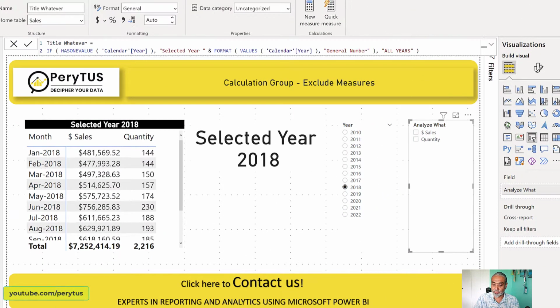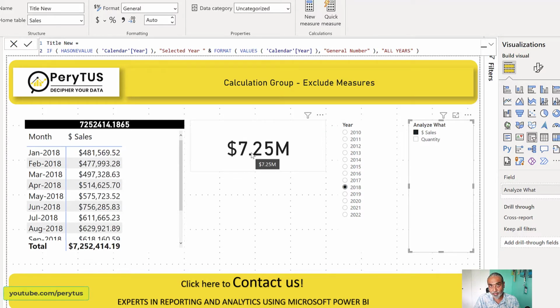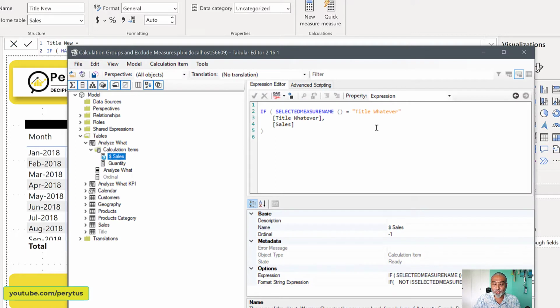Let's say I called it title whatever and I change it to title new. I change my measure name, which you will rarely do, but let's say we changed title whatever to title new. Now if I go to sales, we have the same problem, because in the exclusion comparison we explicitly mention that the name of the measure is title whatever. So this works fine if you have one or two measures and you don't want to rename, but otherwise this is not a scalable solution.